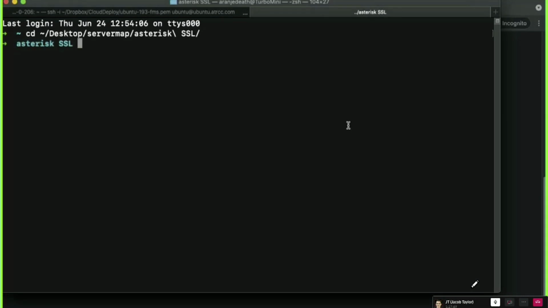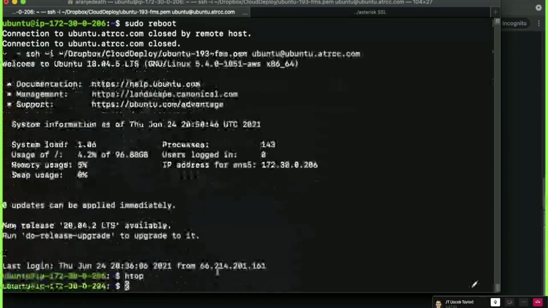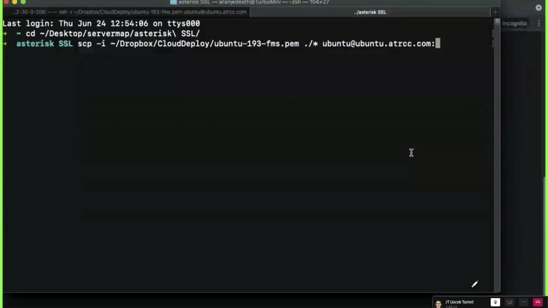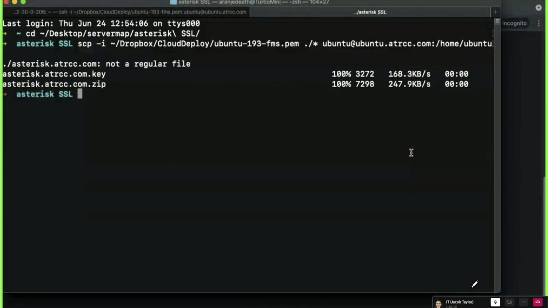Okay, and then where are we? We're going to do scp, Dropbox Cloud Ubuntu, and then it's going to be to ubuntu at ubuntu.rcc.com, home Ubuntu. Let's see if that'll work. Totally guessing. Nice, that'll do it perfectly.